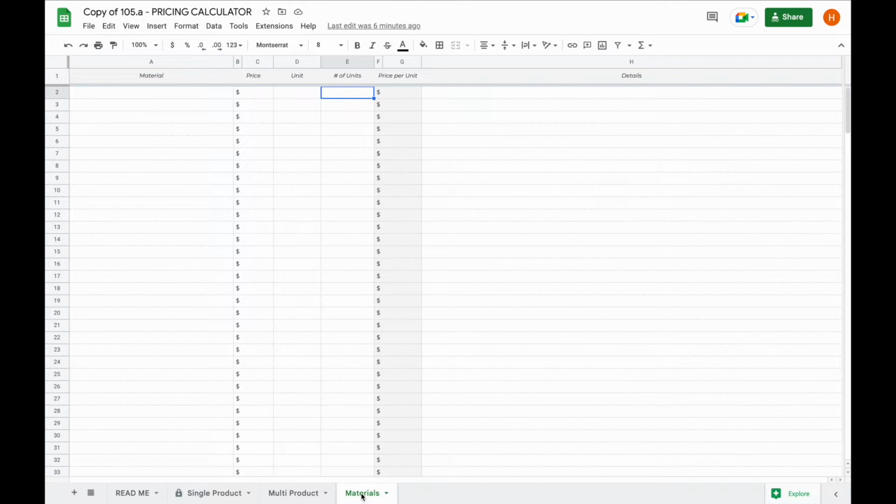The materials tab was designed so you can make a log of all your materials, easily calculate the price per unit, and then use it in your single product calculator. For example, let's say you create soap. You use glycerin, shea butter, you might use some glitter or essential oil. You can then type in the price you paid for each single material. For example, let's say you paid $10 for glycerin, $10 for shea butter, you paid $5 for glitter, and you paid $10 for some lemon essential oil.